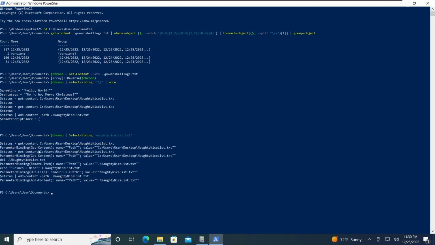Okay, now we have this parameter binding line in here. It's a little messy, so let's go ahead and clean that up. Select string again, this time enter parameter splat, so parameter and then anything after parameter it will be included, and then we're going to give it a not match to filter it out.